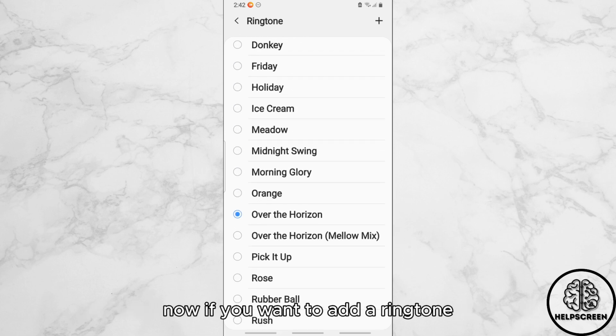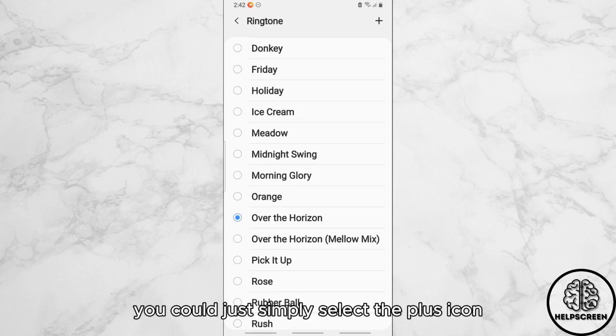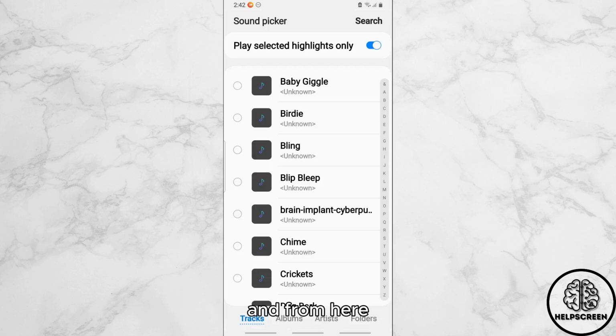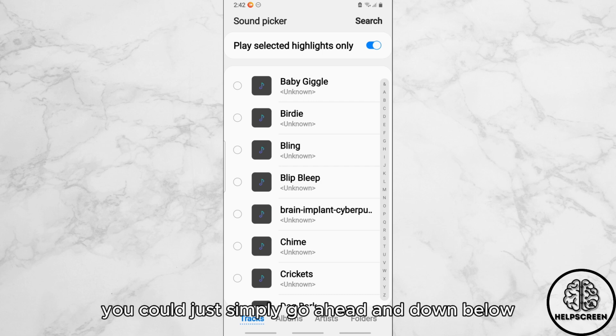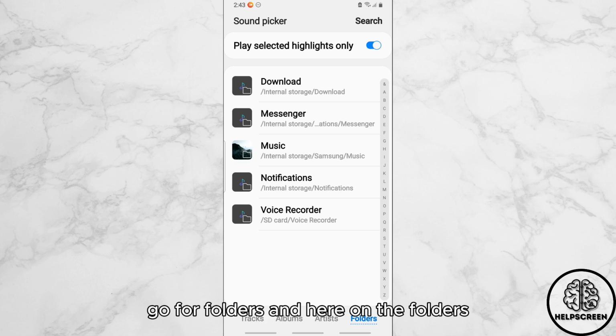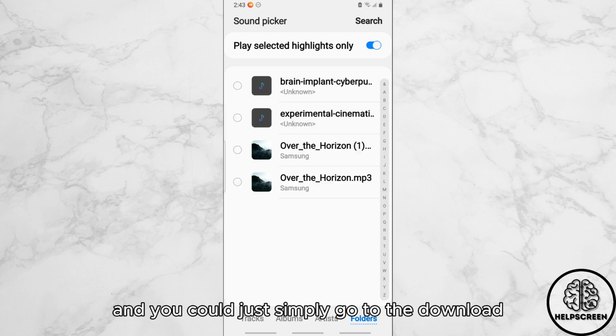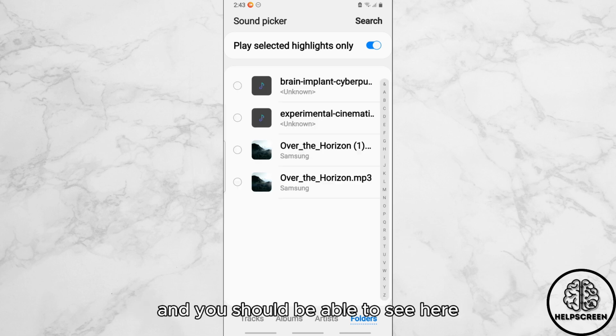Now, if you want to add a ringtone, you could just simply select the plus icon on the top right corner of the screen. And from here, you could just simply go ahead and down below, go for folders. And here on the folders, you should be able to see here your storage into your device. And you could just simply go to the download and you should be able to see here your downloaded music.